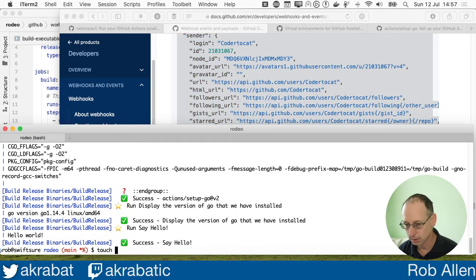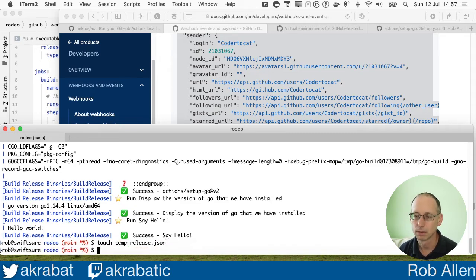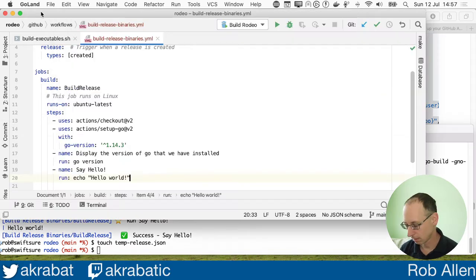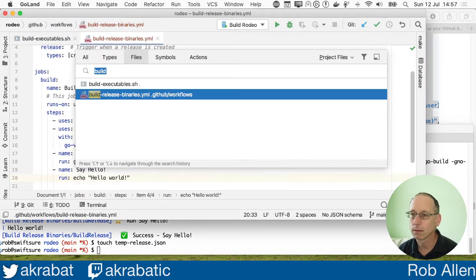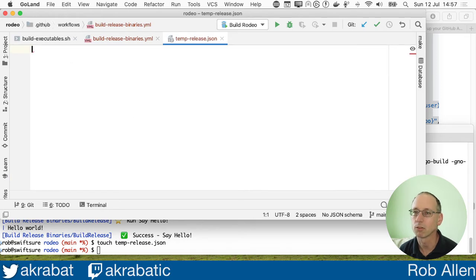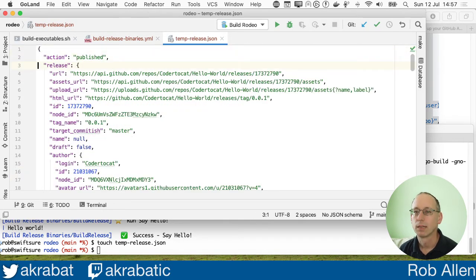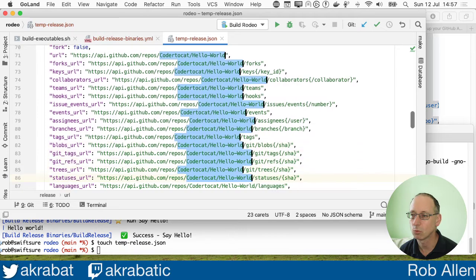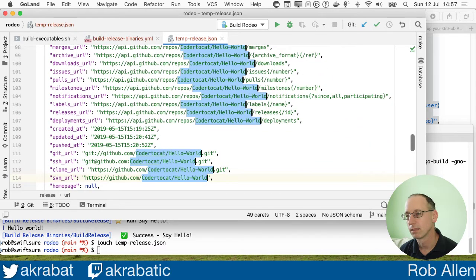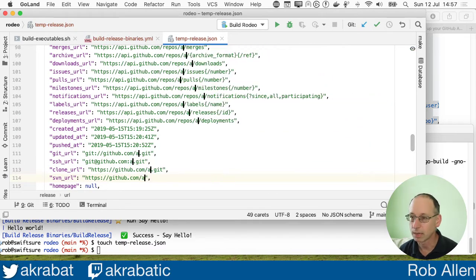Touch temp release JSON. Let's drop that in. Action is published. It's a release. Repo is not CoderCat. So what is it? It's going to be all of those. Needs to be Acrobat.